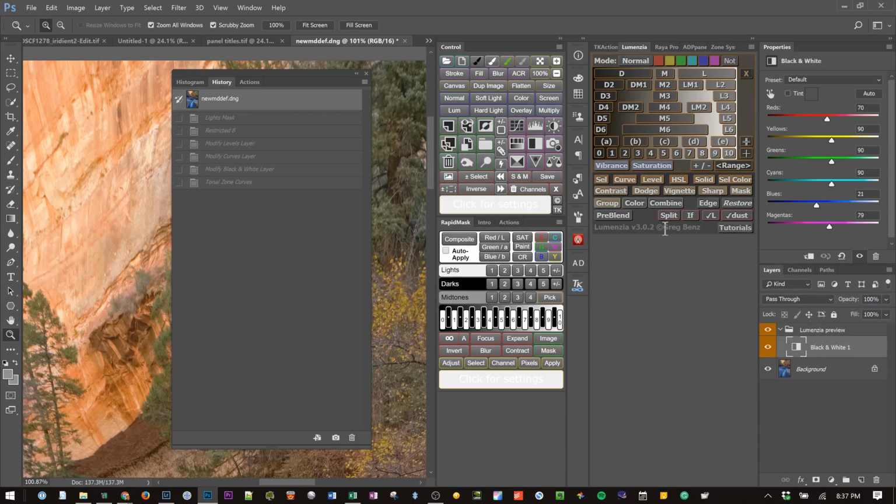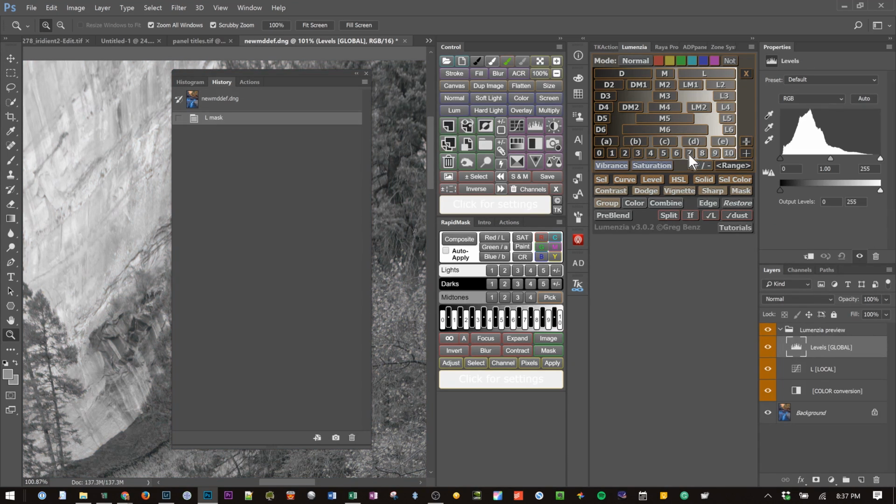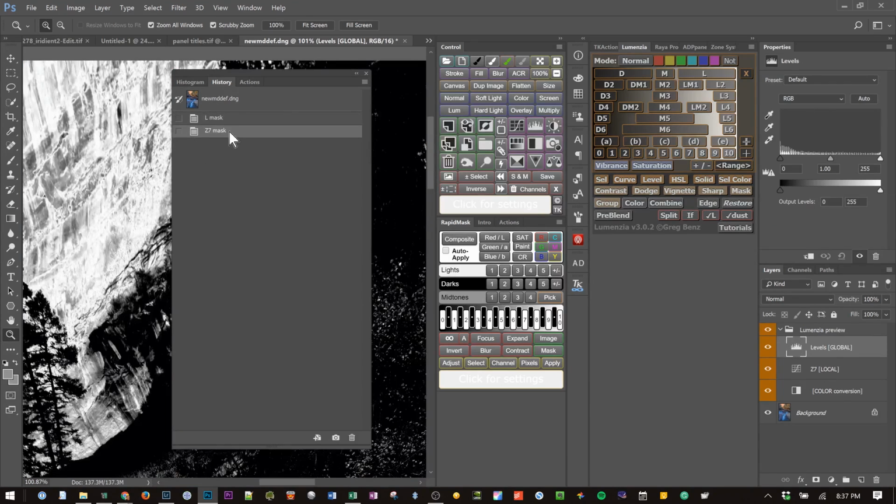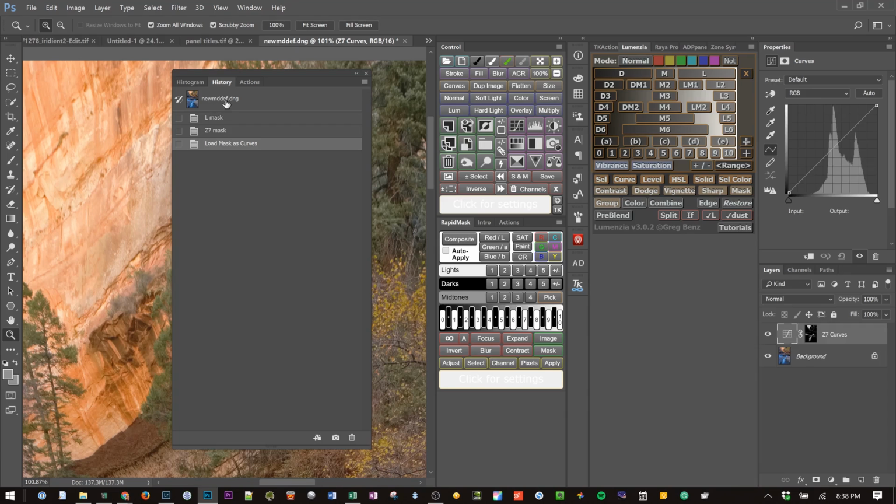Lumenzia, same thing. If I create lights 1, it says L mask. If I create zone 7, it says Z7 mask. Makes sense. Create a curves layer. Real simple. They all work the same.